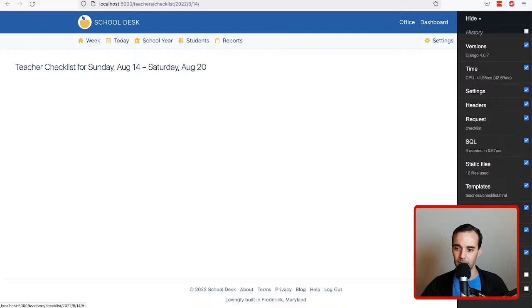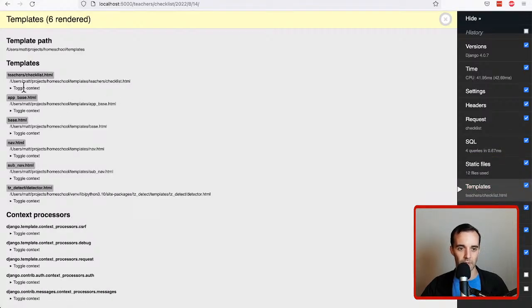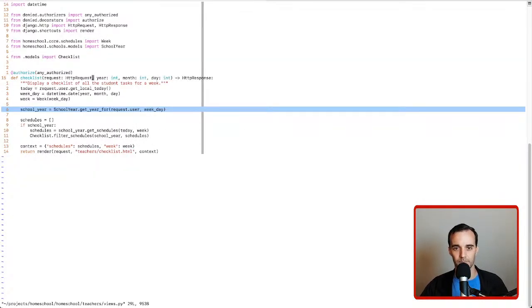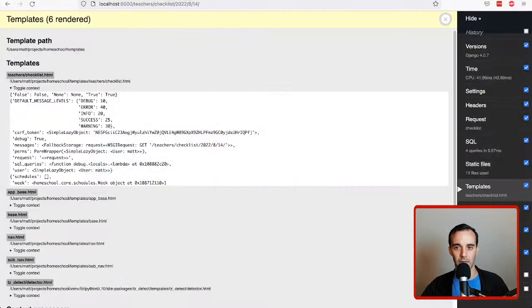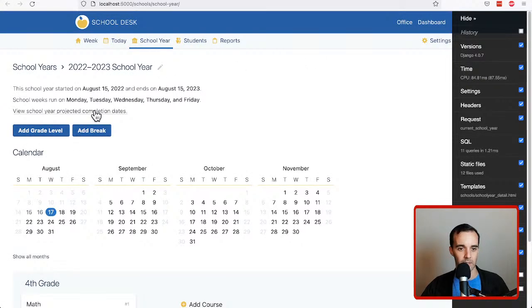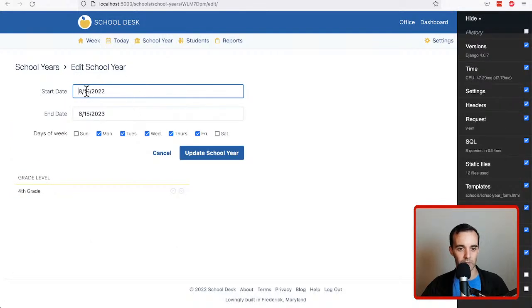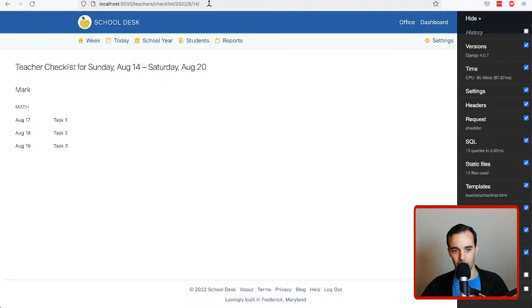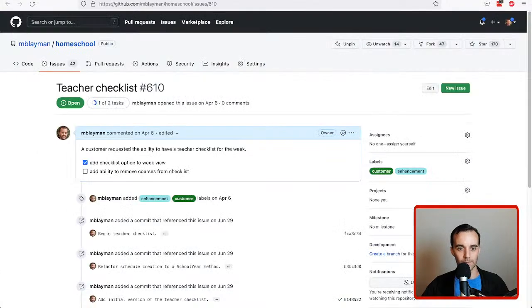Go confirm that. Let's look over in the template, check the context. Schedules is an empty list. So I would have expected that to have some value. So let's go prove my little theory and modify the school year to see if I can make this suddenly have some data in it. So we need to edit the school year, and we'll change the start date to include the 14th. That should be enough. Yep. All right, that's totally a bug that I don't think I want to solve tonight, but it's probably worth recording.